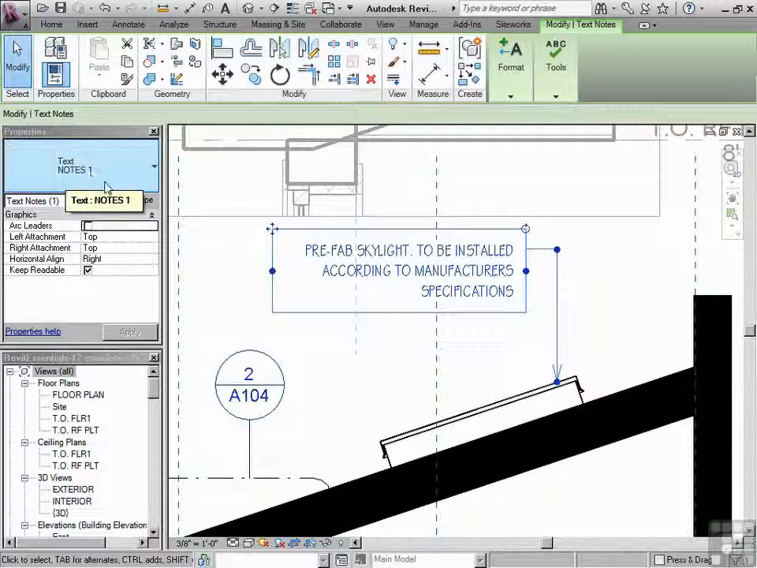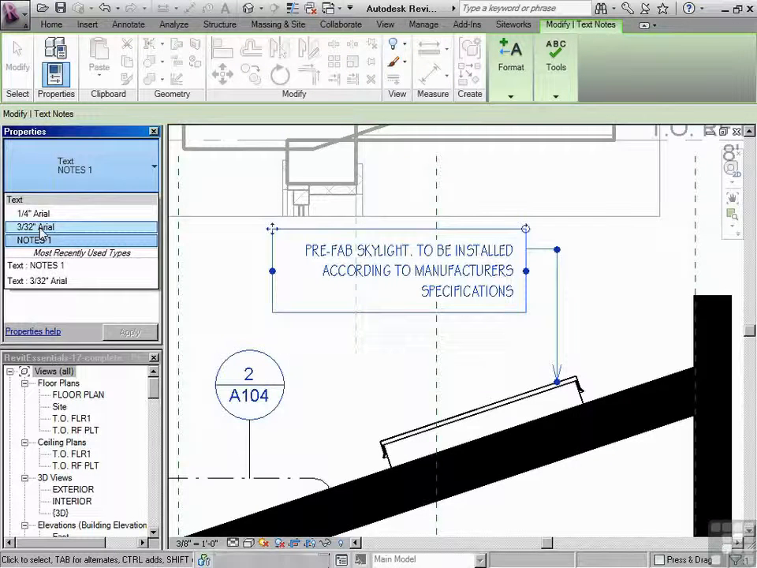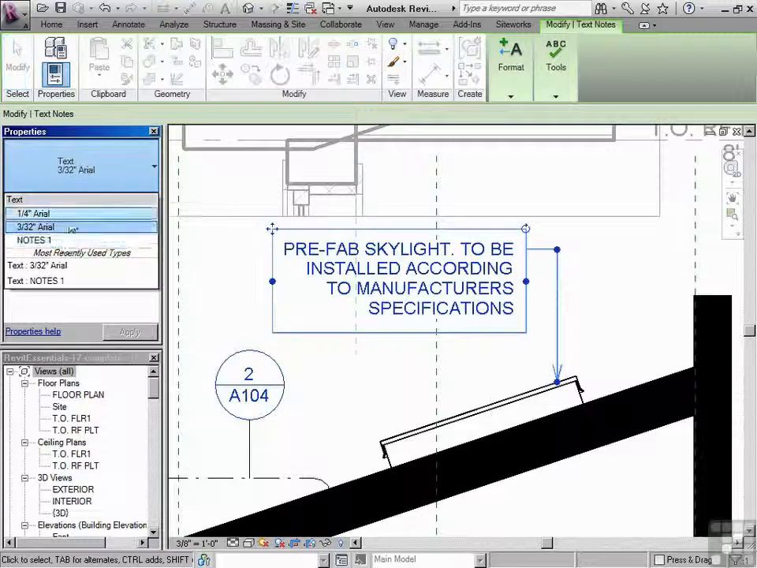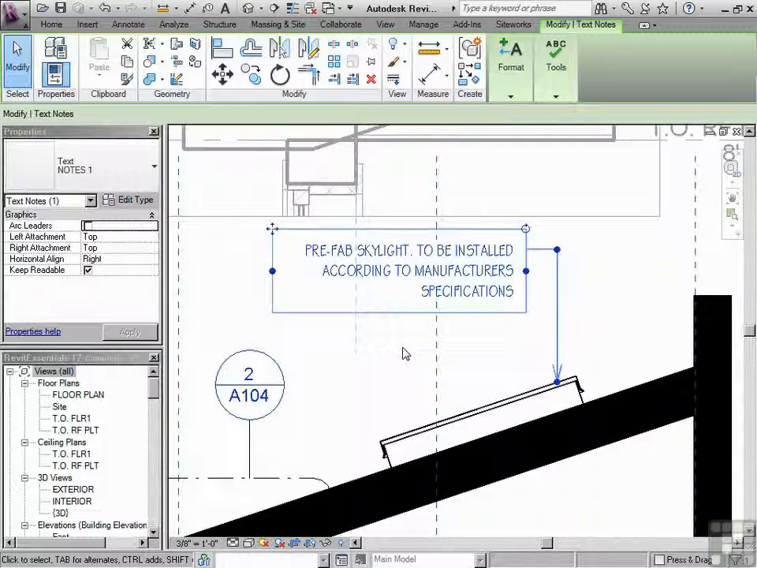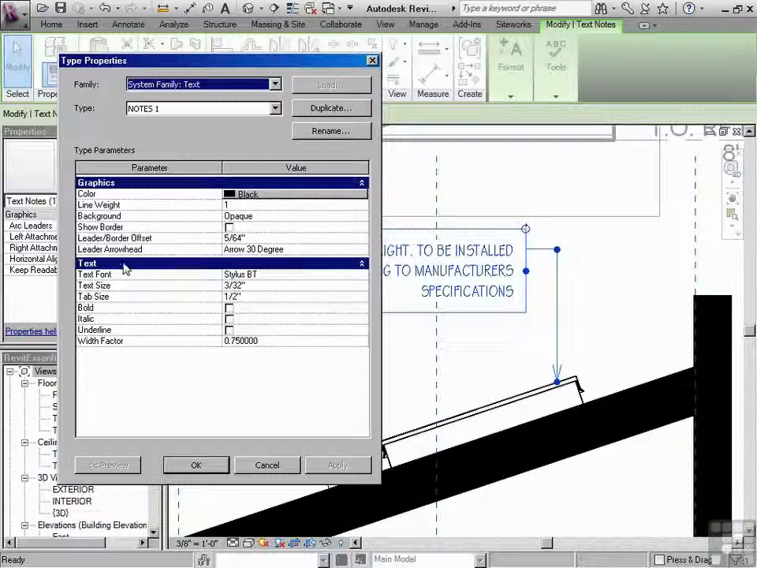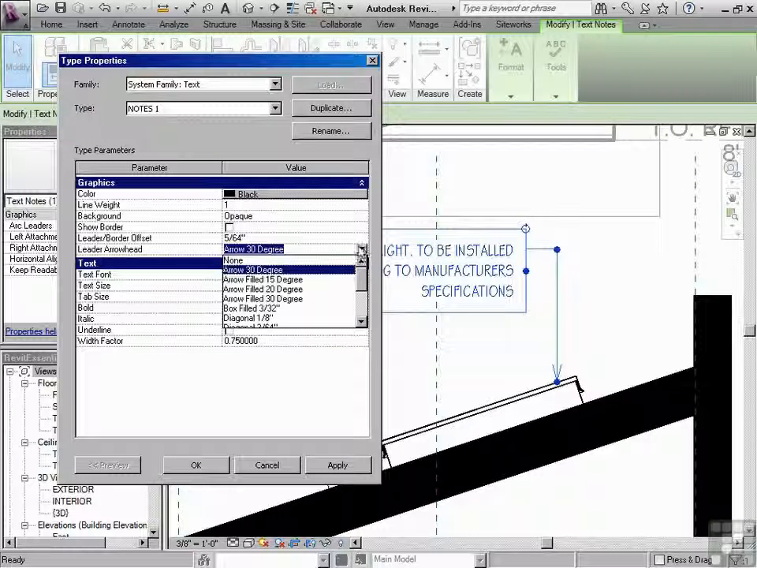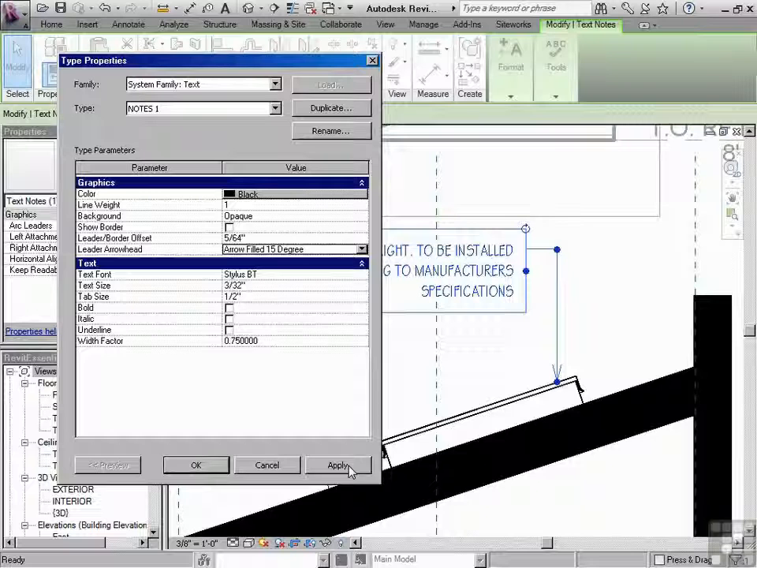You notice that's Notes 1. We still have one which is called 3/32 Arial. That's intact, but we have one called Notes 1 as well. Now we can click on that. We can edit the type and choose other things about it too, like the leader arrowhead. Perhaps we want it to be a 15-degree filled, and you'll notice that changes.